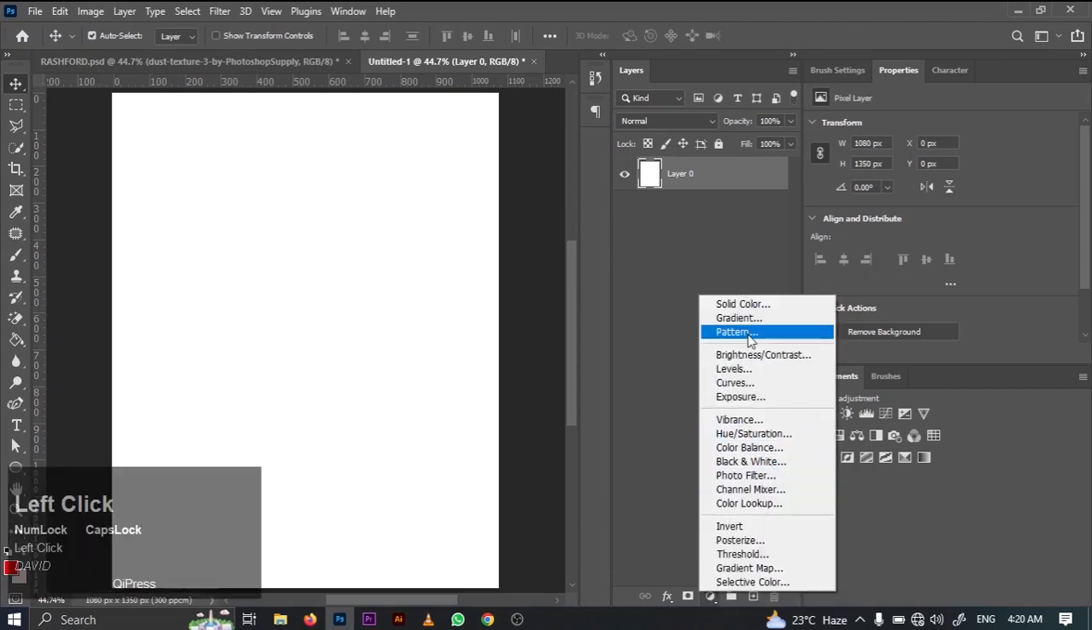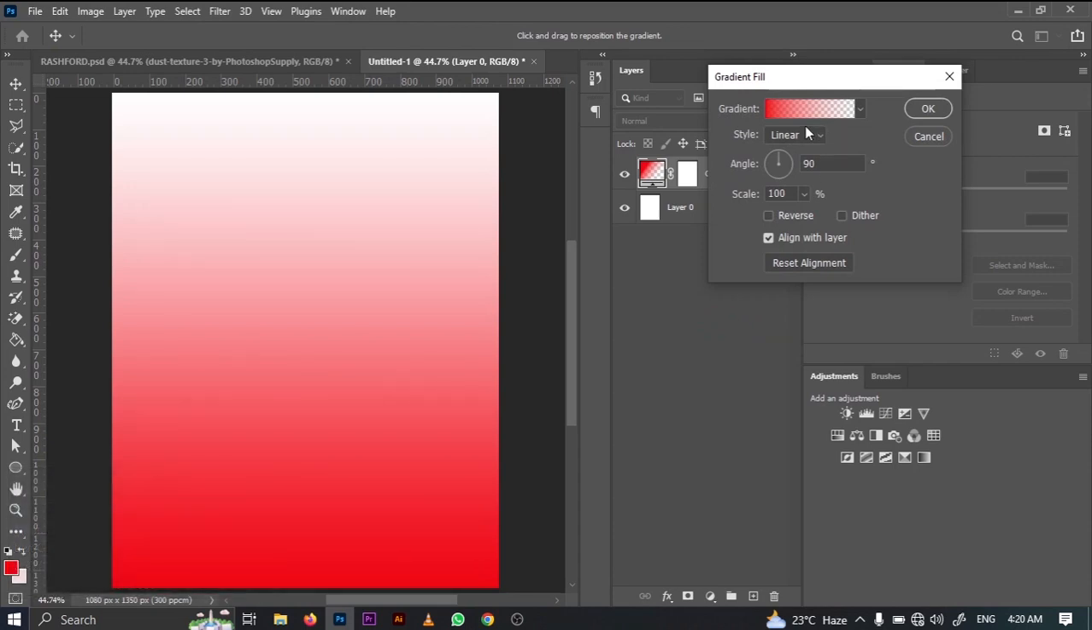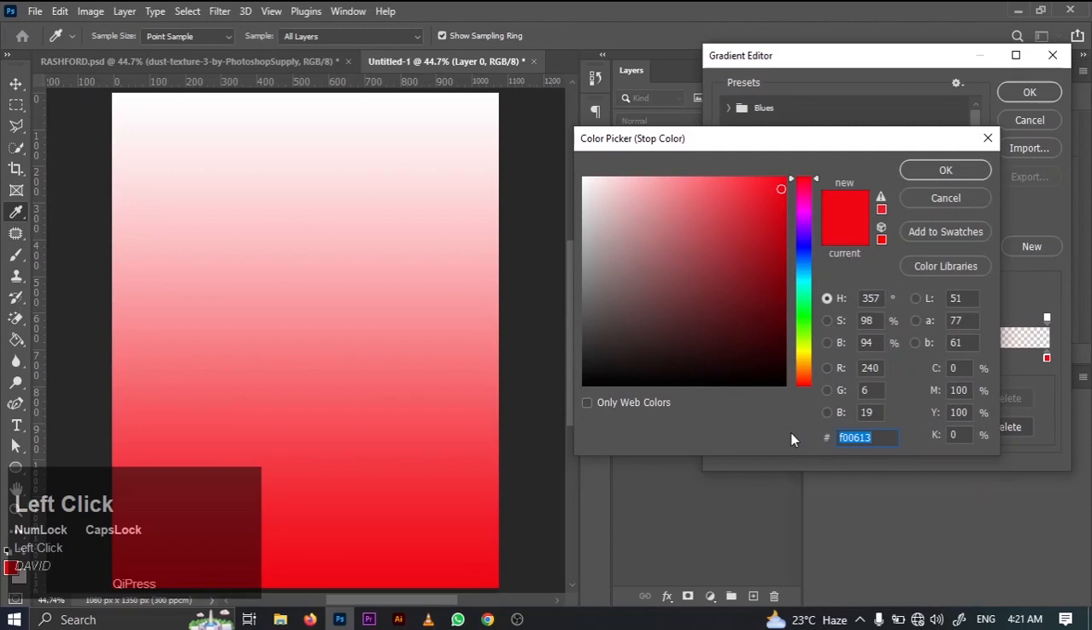So click the gradient fill, then make sure it's linear, the angle is 90 and the scale is 100. Make sure reverse is ticked and align with layer. So we click on this, and we'll change the color. The color code will be shown on the screen.